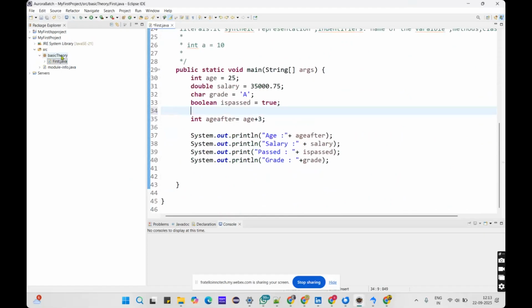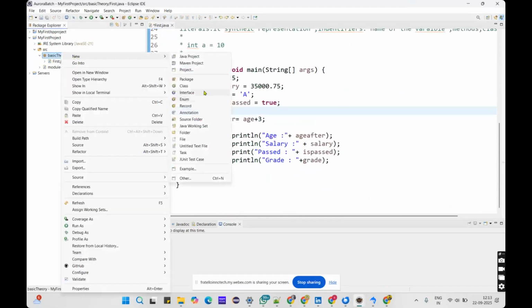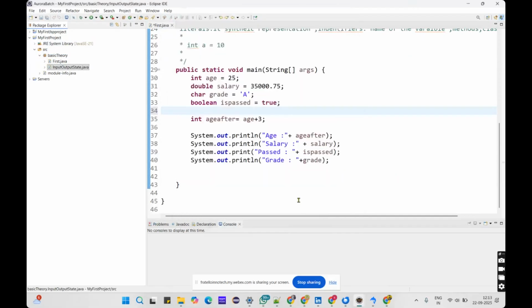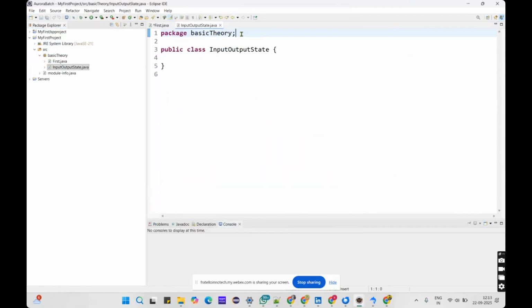Now let me create one more class here. Let me give it the name input output statements. And I'm selecting public static void main, which is nothing but the main method. If you don't check this, you can also write the public static void main in your class. So see here, this is a package, this is your package level.